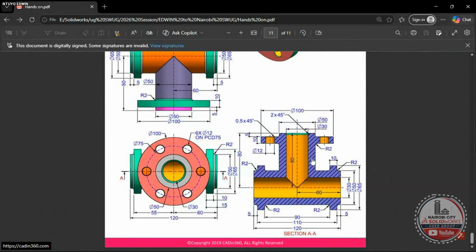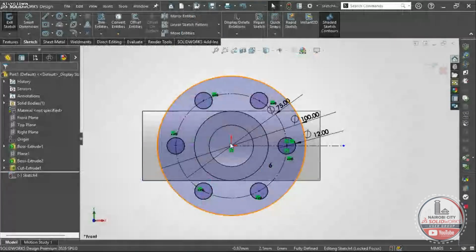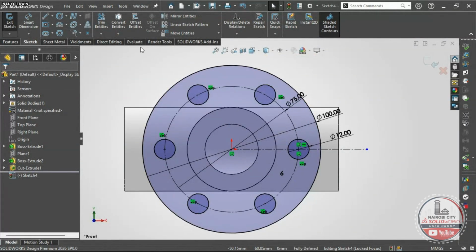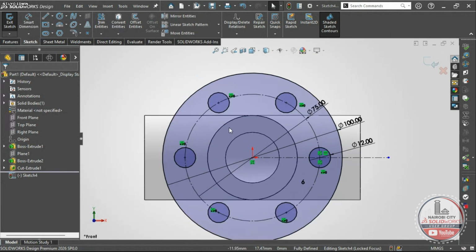However, when you look through, this is all being counted. What I'm going to do is come and use what you call the convert entities within the software. Convert entities brings up the selected edges or sketches of the previous sketch or the previous feature you have, and then converts it into a sketch in the current sketch you are using.